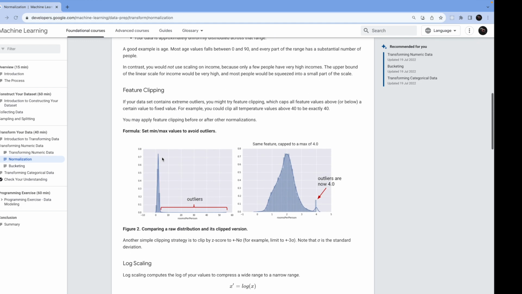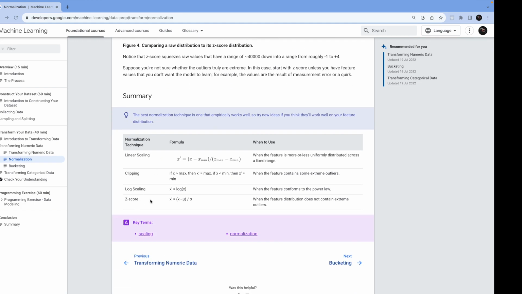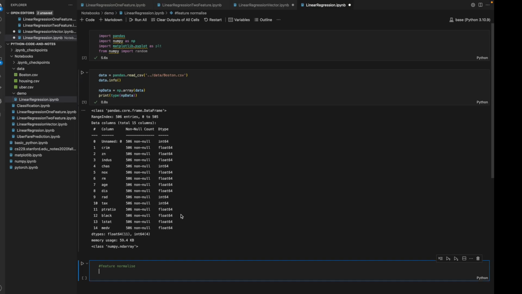The one technique which we are going to follow is the Z-score, right? When the feature distribution does not contain extreme outliers, then we follow the Z-score, where we compute mu and we compute the value of sigma, and then we just implement this formula, and this is going to be our final input. For now, I'm going to create a method called feature normalize, and it's going to take x as an input.